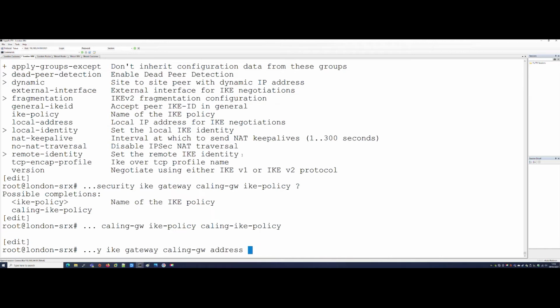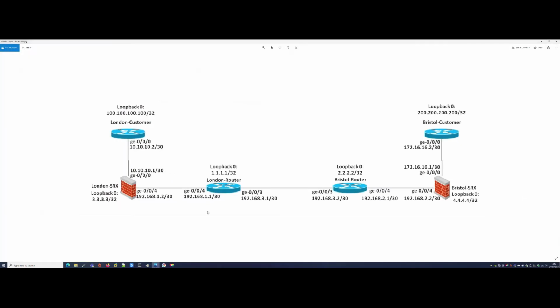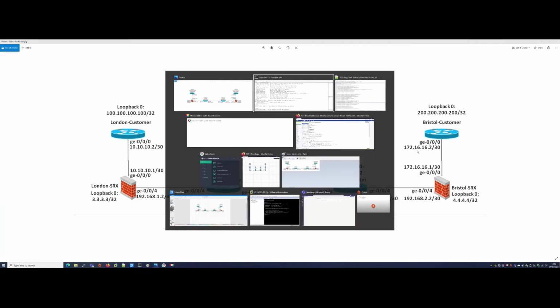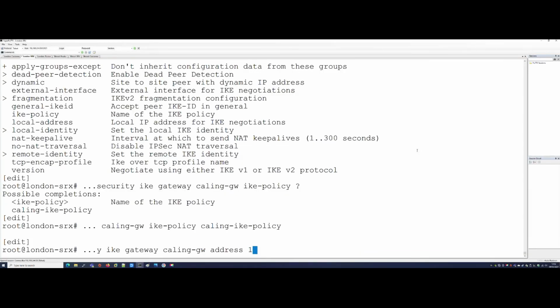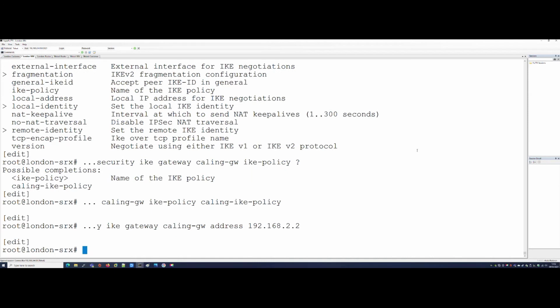Now we need our peer address. Now we're on the London SRX, so let's have a look at our topology again. And which interface are we going to? Well, this one here, G004 on the Bristol SRX. So we want 192.168.2.2 in there. So we're going to put in 192.168.2.2.